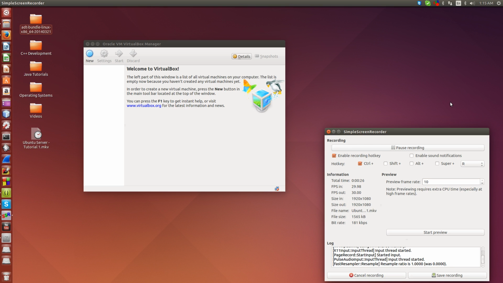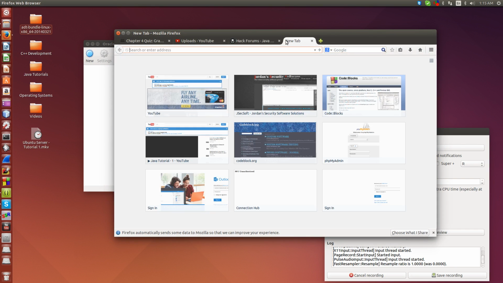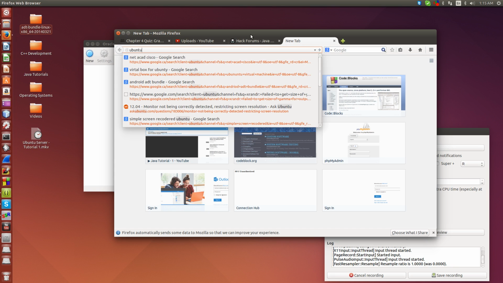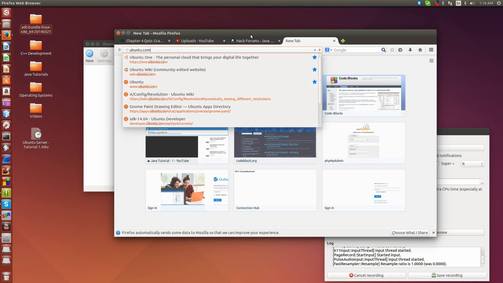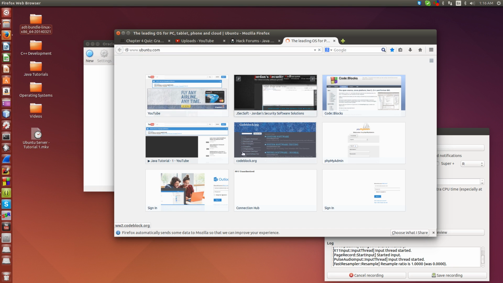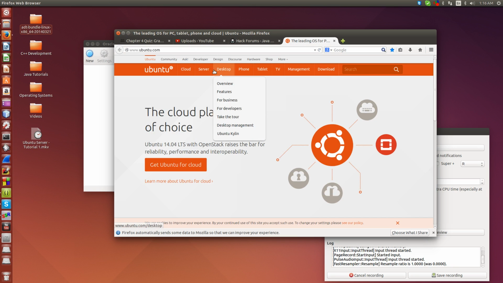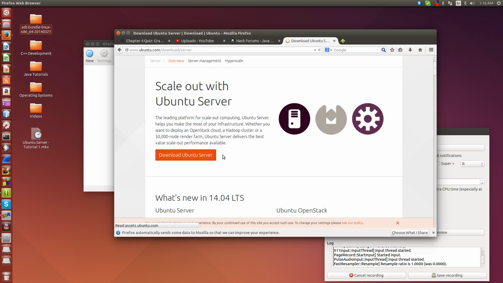For the purpose of this tutorial, I'm actually going to be using a virtual machine. You can install something like VirtualBox as well. It's free, and then all you have to do is download the Ubuntu Server Edition to follow along. To get that, I'm going to show you how. We go to Ubuntu.com, then Server, then Overview, and download Ubuntu Server.